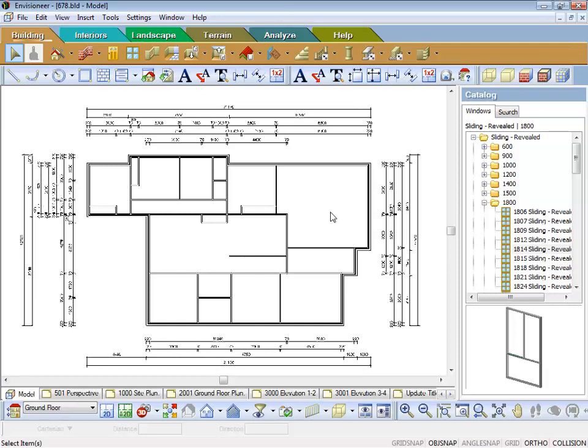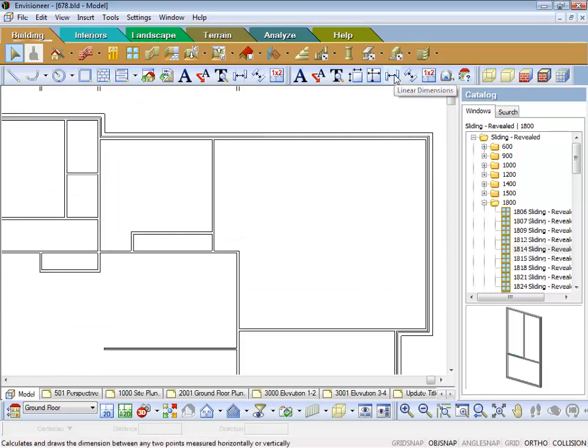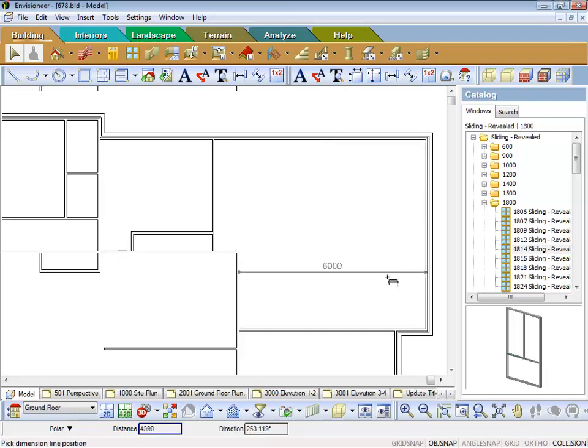Now there's a couple of other options of doing dimensions. You've got a linear dimension, and you've got an aligned dimension, and you've got a room dimension. So a linear dimension will basically, if I go linear and if I pick from that point there, which is the internal corner of that room, take my ortho off, and I come diagonally to the internal top corner of the room, once I've picked it, notice that it will only go horizontal or vertical. Okay, so that's what a linear dimension is.